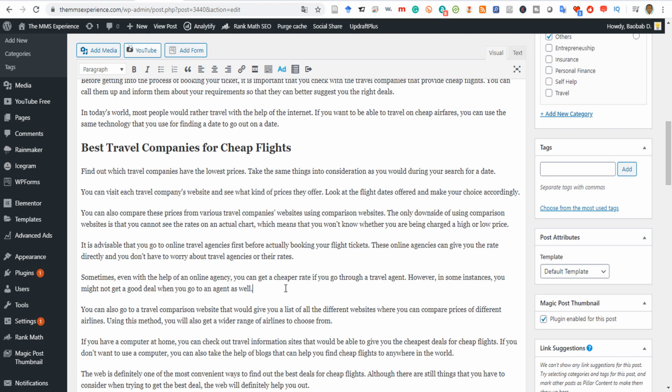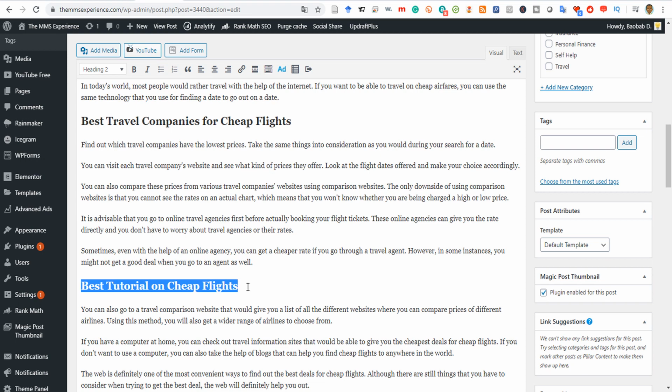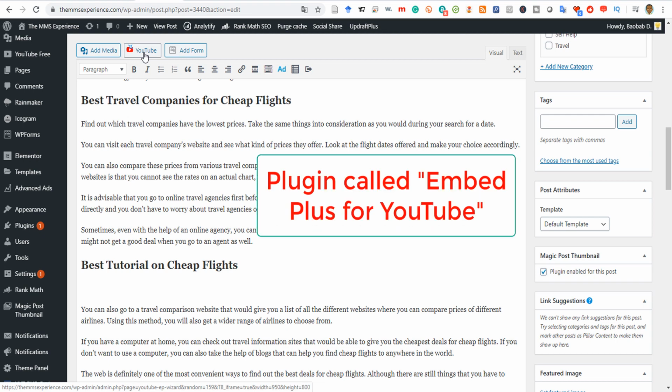What I do as well, at some point I have another video, right? I import a video tutorial on how to get cheap flights from YouTube. That means embedding the YouTube player in your blog post. Let's say I say best tutorial on cheap flights. Now I push that on H2, right? You click here. There is a plugin. If you go on plugin, add new, and you type just YouTube, there will be like 4 of them. You just add one. It's up to you.